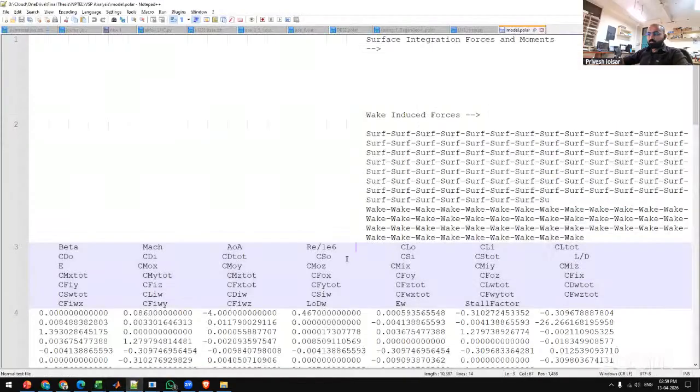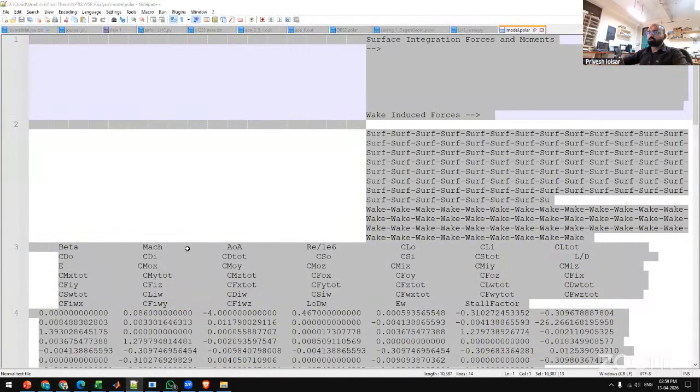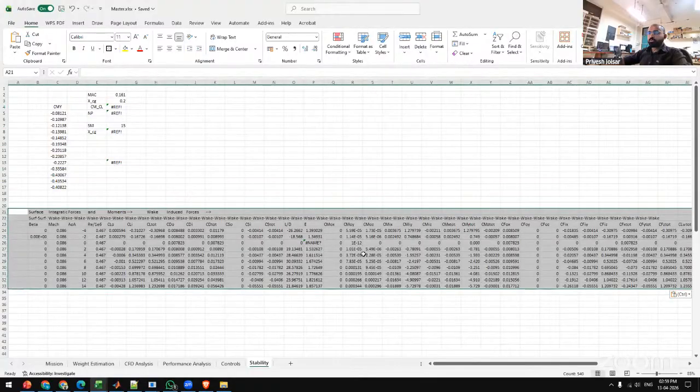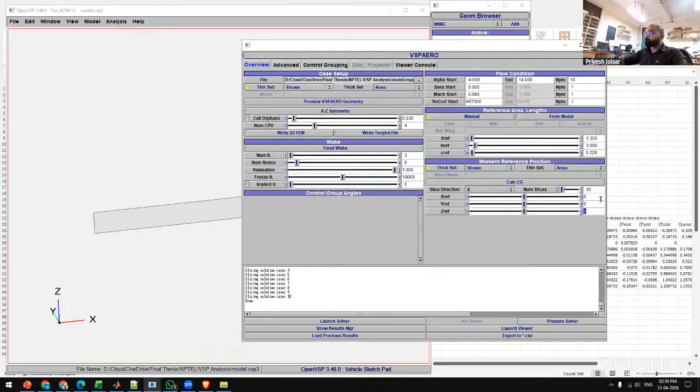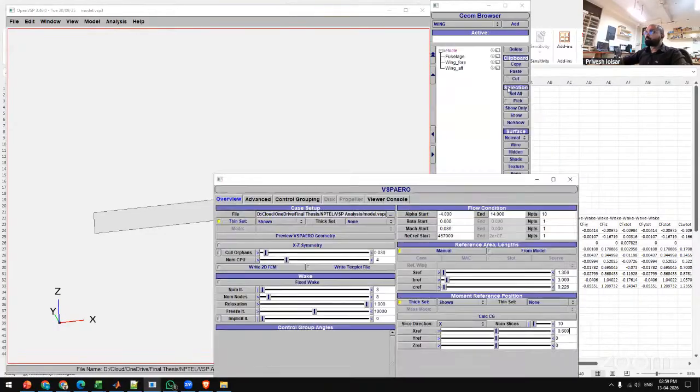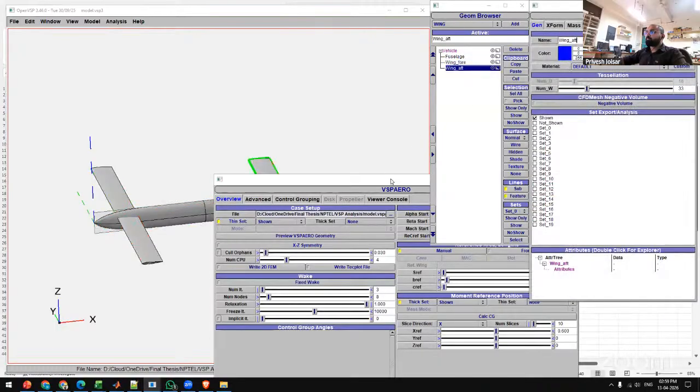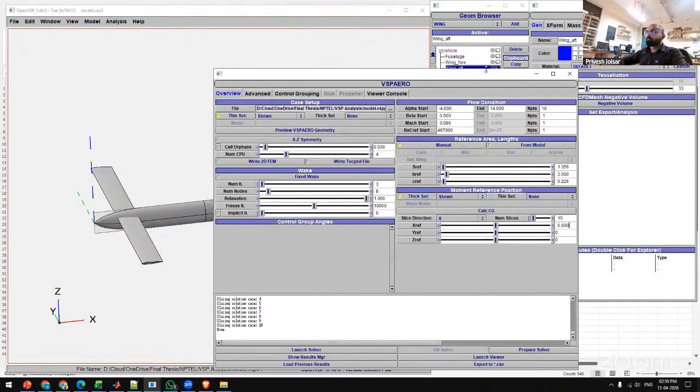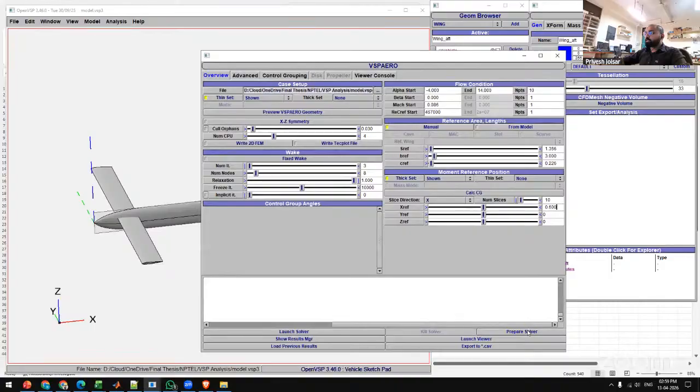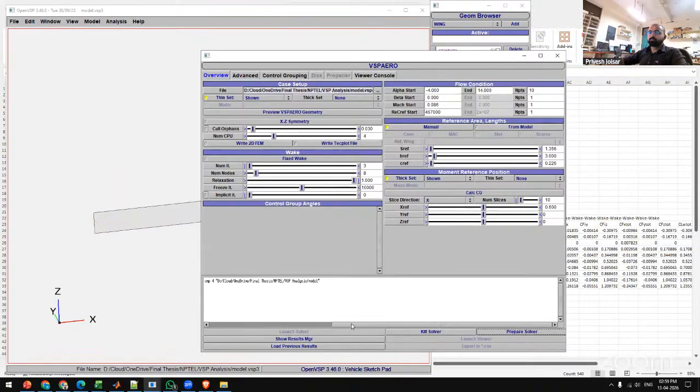Okay. So this was my angle of attacks. Sorry, this was my CG location 0. This was my CG location 0. Now I'll change the CG location to, let's say, 0.6. Prepare solver, launch.